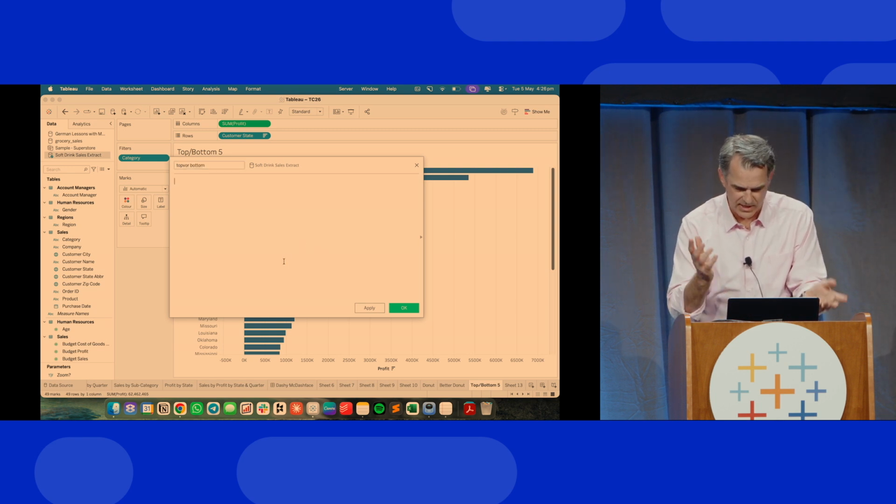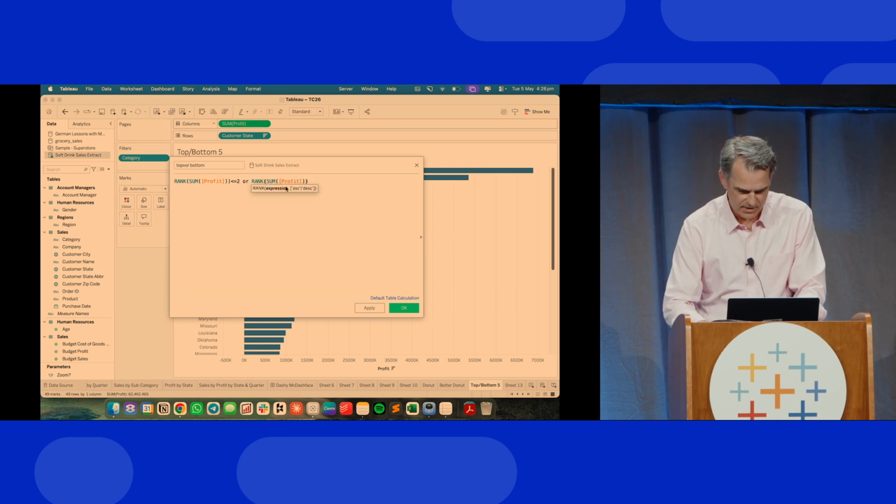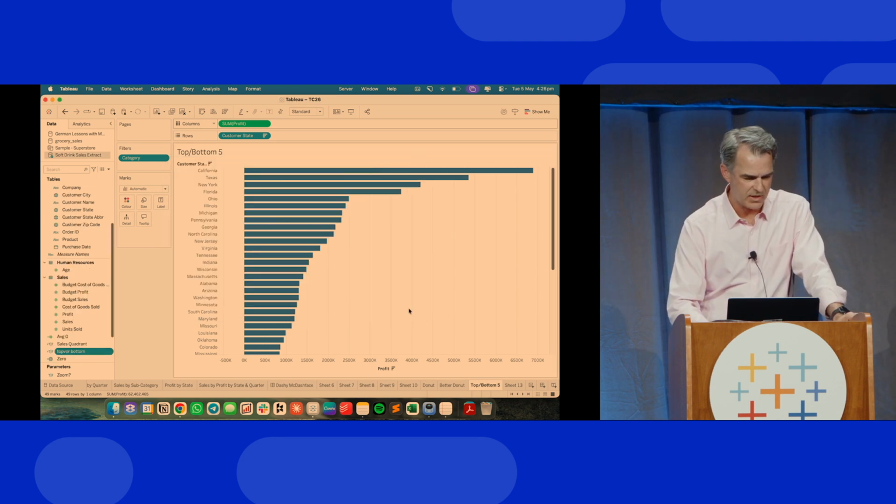All right, and I'm just going to say it's 2 of them. Okay, so I'm just going to say the rank of the sum of profit is there. And it's automatically descending, so I'm going to say that's less than or equal to 2, or the rank of the sum of profit ascending is less than or equal to 2, right? So that's going to give me both ranges. It's just going to give me a true false.